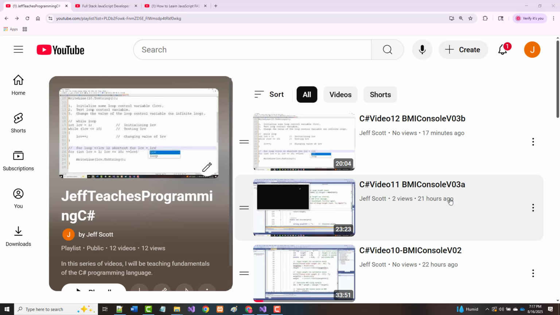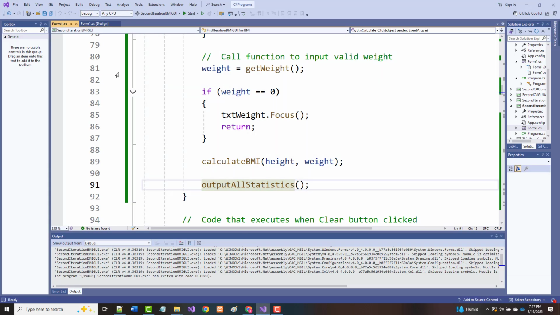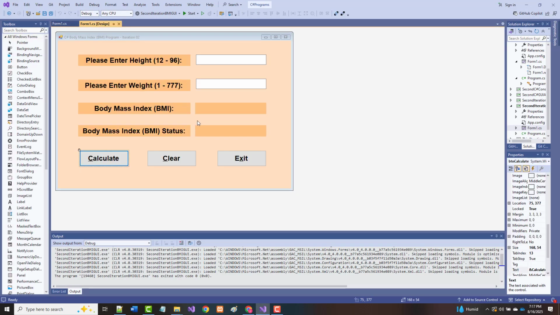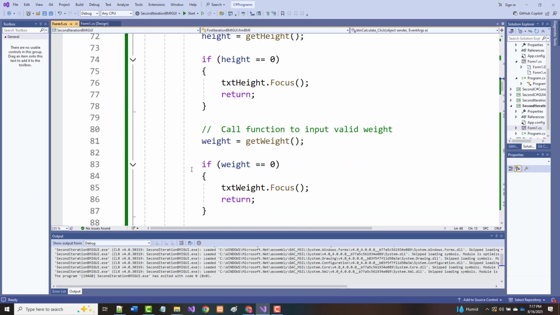In my last lecture, I created, I'll show you real quick, a copy of what I've been working on for the BMI program. And what I wanted to do in here was add functions. Rather than calling code directly from the different buttons that we have here, I wanted to write functions, and I've got one done. So when you look here, I've changed this.